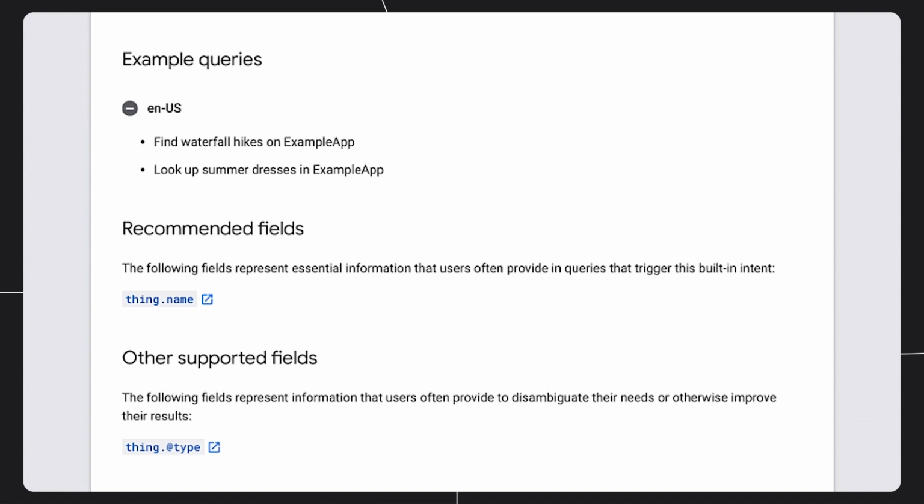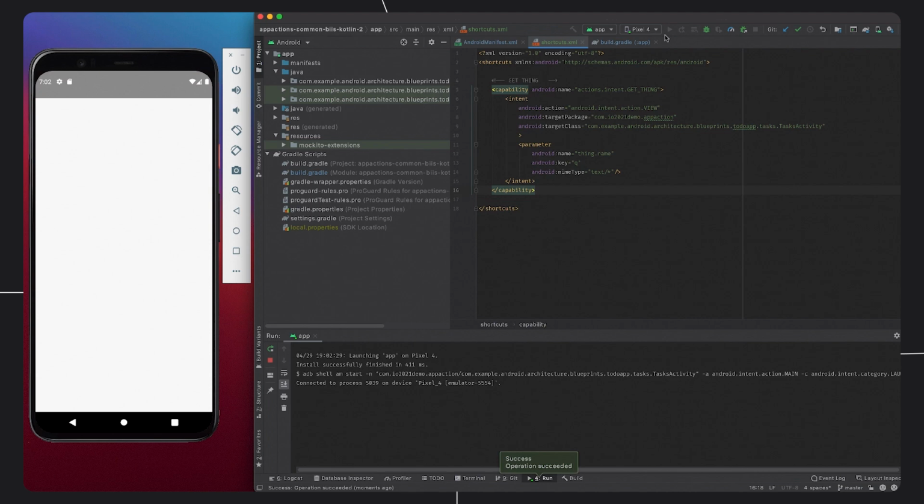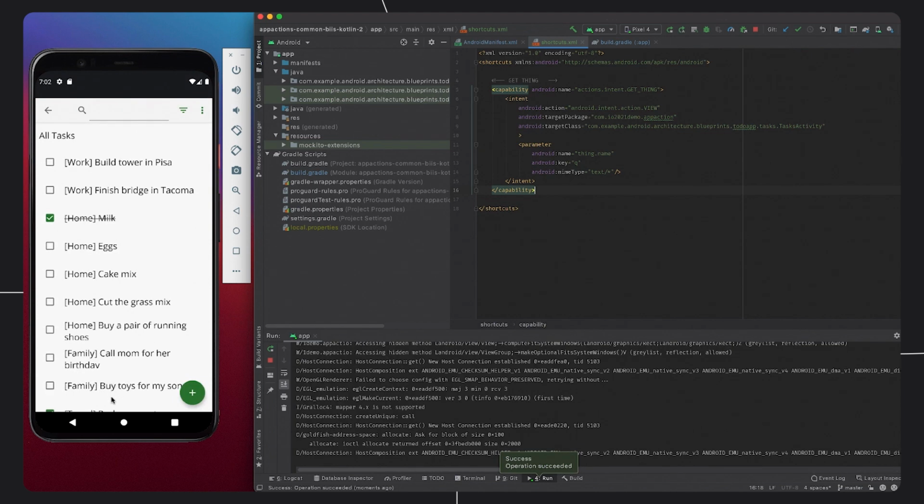Anyway, at this point we've wired up our first app action. So what comes next? Well, you'll probably want to test your app action. To learn more about that, check out our demo on the App Actions Test tool, which you can use to test app actions from within Android Studio.